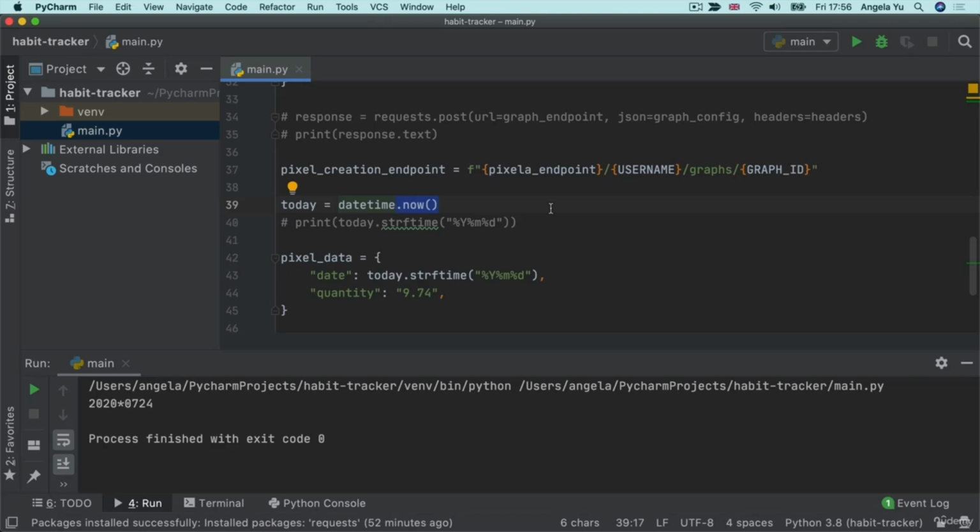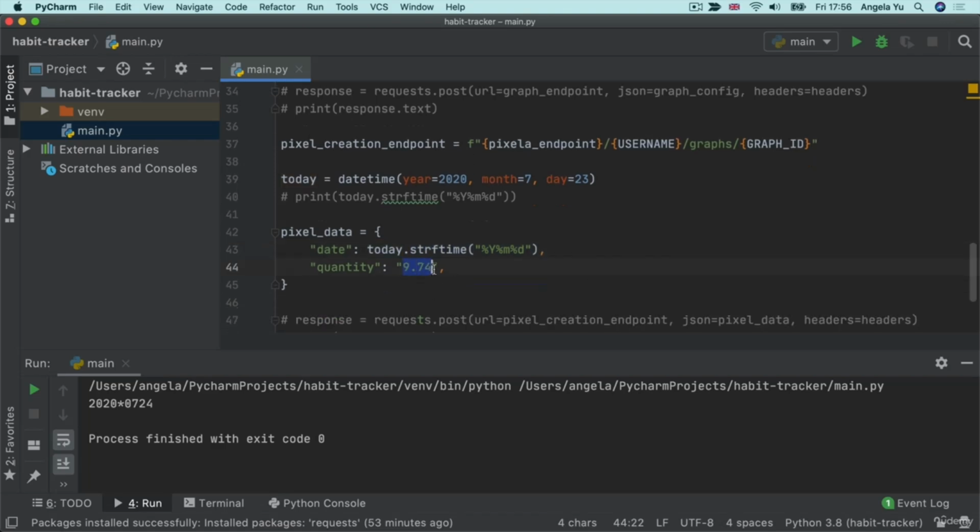Now that we've managed to do this, then we can get our datetime programmatically using the datetime.now method. We can also use it to create any datetime of our choosing. So let's say I wanted to backtrack to create a pixel for yesterday. Well, then I can simply create my datetime by specifying the year, the month, and the day. So today's 24th, so yesterday was 23rd. And then it's going to take that date and it's going to format it into the correct format and then post a quantity. So let's say that yesterday I did cycle a bit more actually. Let's say it was 15 kilometers.